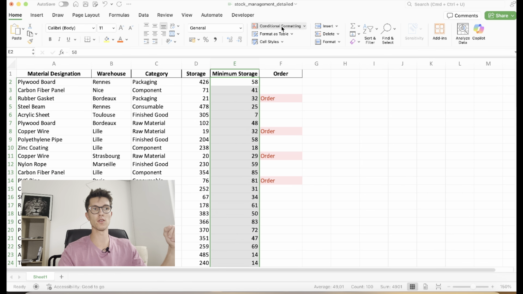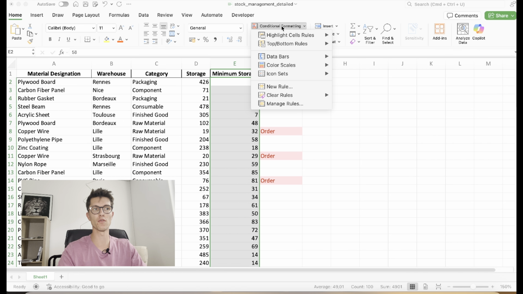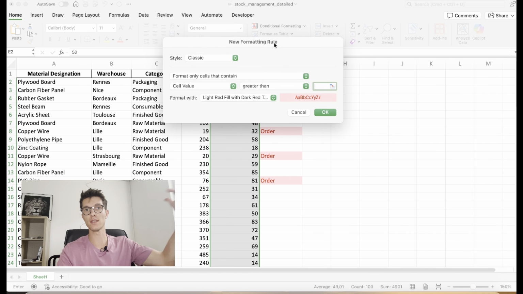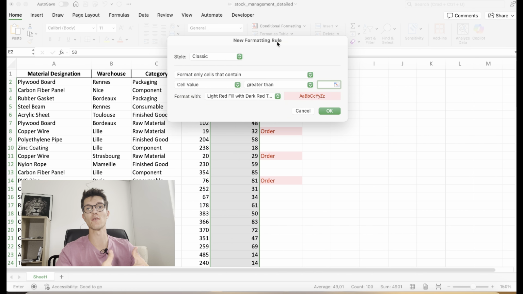So the thing I'm going to do is go to conditional formatting, and here you have a few rules. And what we're going to do is use the first one here. So you have many, many rules. I can't go through all of them, but I'm giving you a broad view. So you can choose if this one is greater than, because if the minimum is greater than the actual storage, then you have to order it.